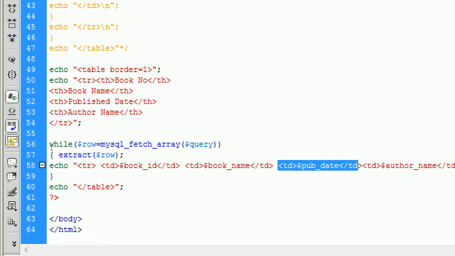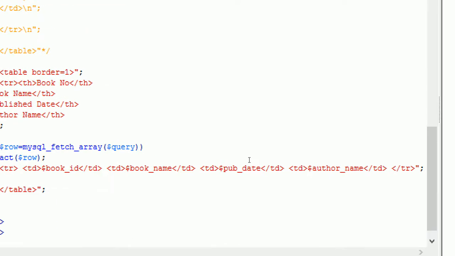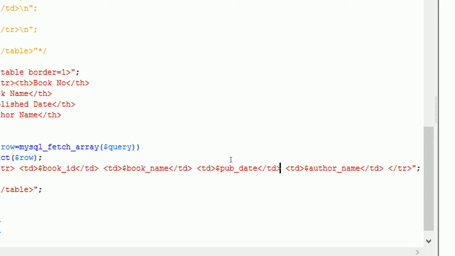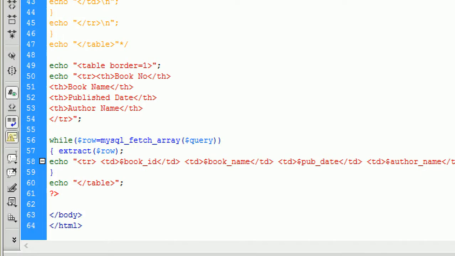Then create a third table column with the name of published date. Display the result. And then create a fourth table column and show me the author name. Clear? And then close the table row. Clear? Did you get it?